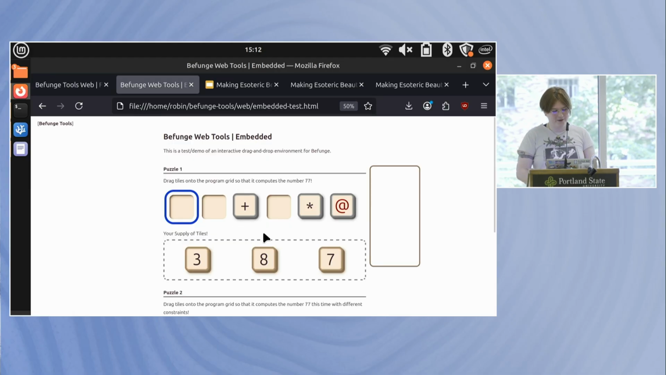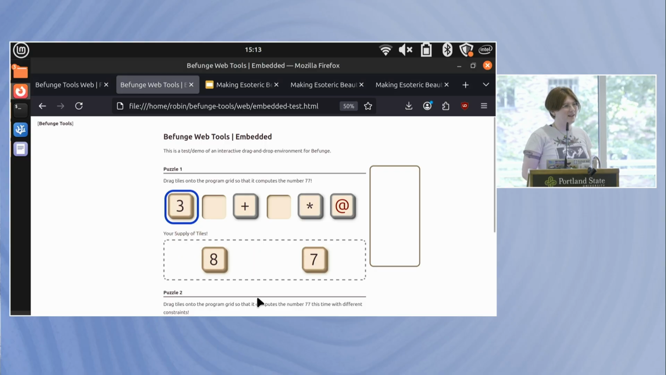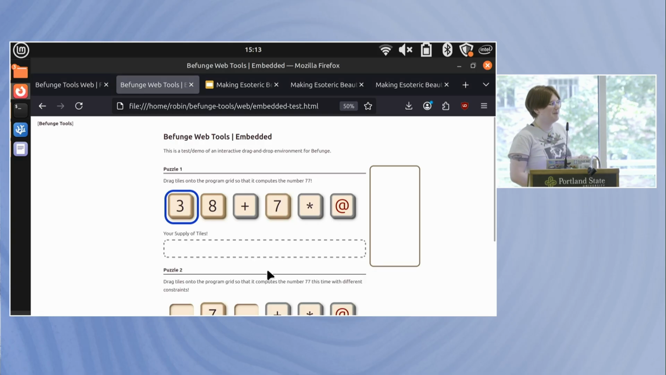So, the goal here is to compute the number 77. Do you think we've got this as a group? We want 3 first? What next? Right. Yep. Ta-da. Not exactly the hardest one, but just a little example of what it can do.